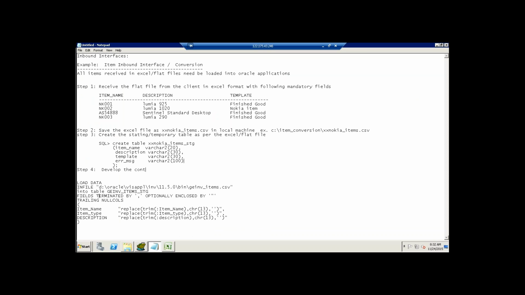Develop the control script, or you can say SQL loader, to load the data from the CSV file. Okay, from this file, XX Nokia CSV file, to the staging table. This is our staging table. This is empty now, right? We have to load into this table from the CSV file. So XX Nokia items stage.